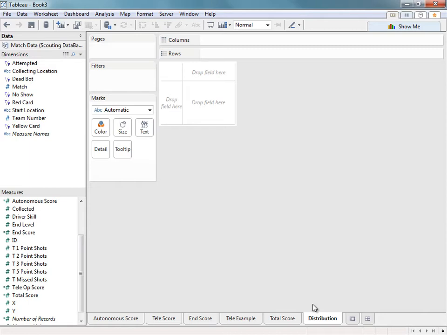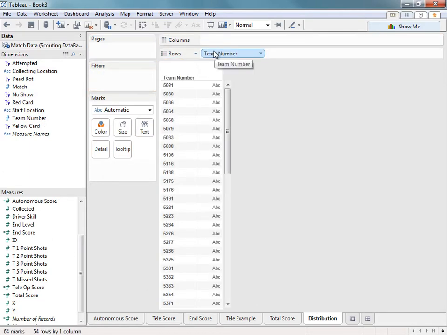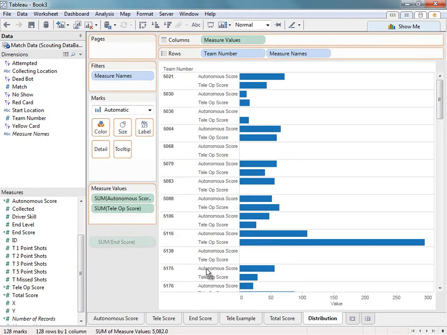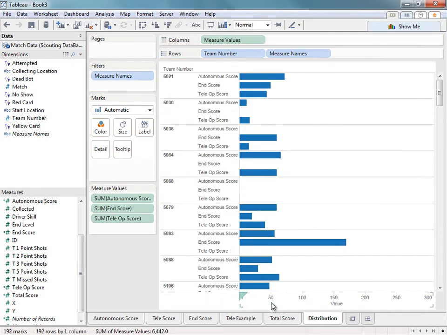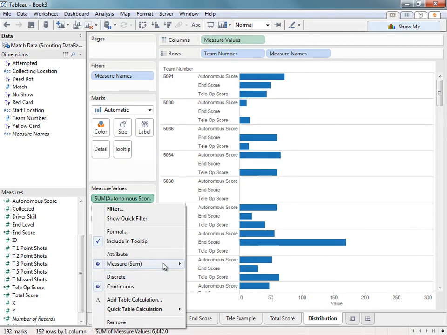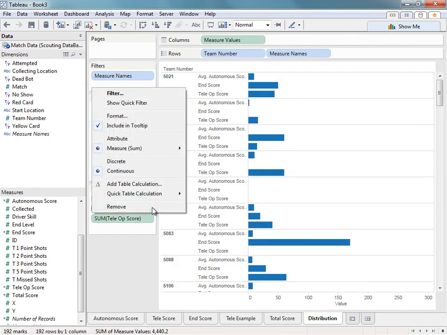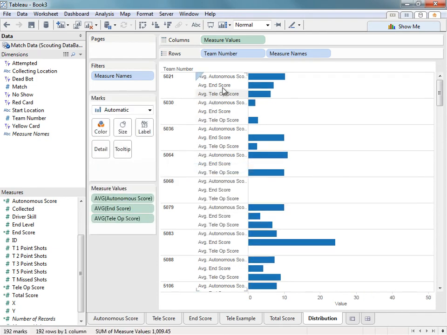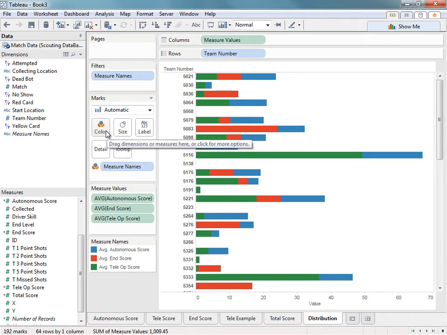defense against them. Drag team number onto rows just like we did before, and then drag on autonomous score, teleop score, and endgame score. Make sure you drag it on so that there are dual bars. Then change each of these fields to averages. Drag measure names onto color again, and we have our stacked bar chart.